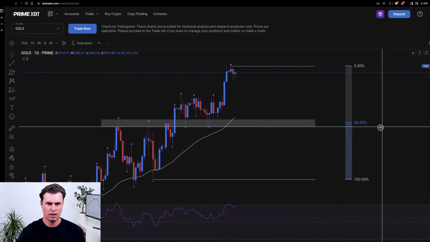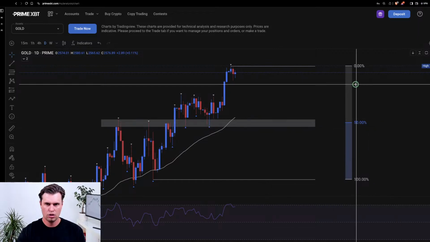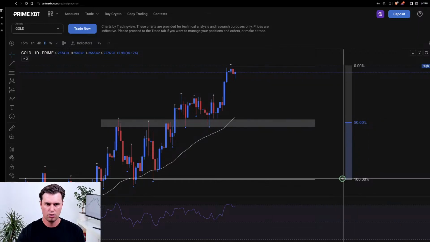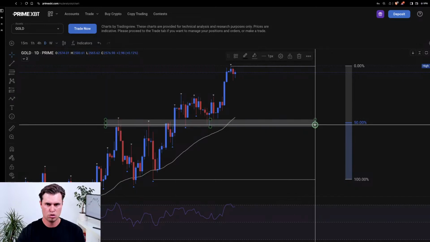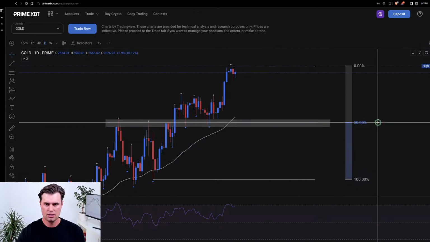So if you have a look here now, this is quite an interesting one. You've got your high over here and your low over here. You've got this resistance area that then turned into support, and that lines up with this 50% Fibonacci level. So let's call it around $2,477.